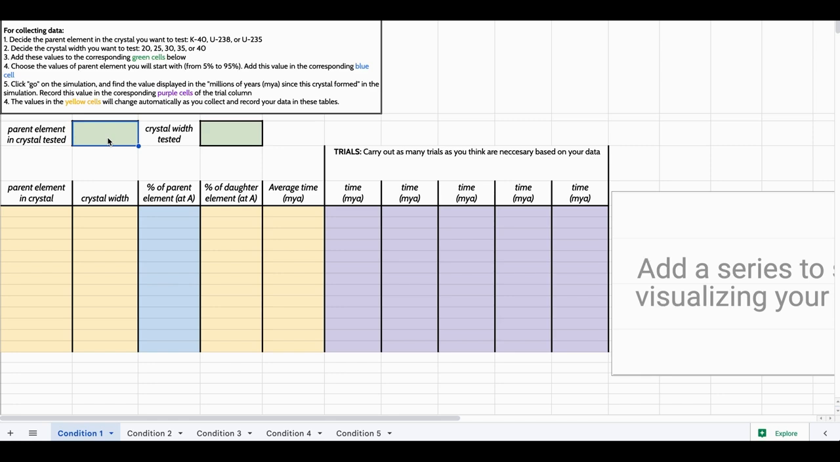So let's say that for this example, I will use potassium. And I will test a crystal width of 40 points. Notice that as I enter that information, the first two columns are filled.